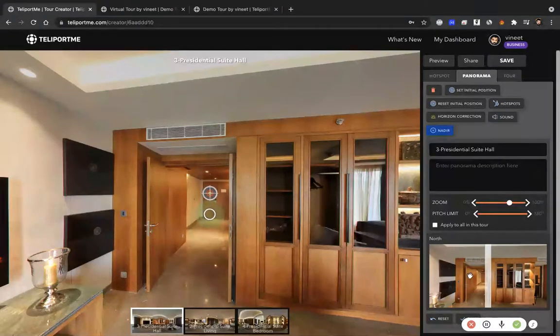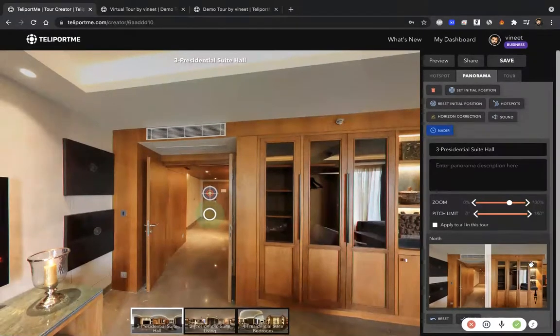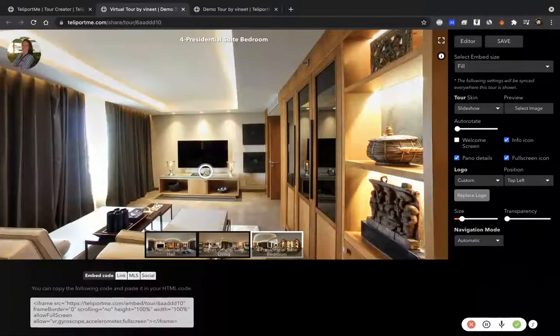So if you have taken the photos and you know, okay, this is the direction that is consistent in all the panoramas, then you make sure you align this white strip right here in approximately that direction, and you save it. Over here, there's a save option right here. Now, once you have done the north setting, you will set up the navigation automatically by selecting the navigation mode automatic right here.